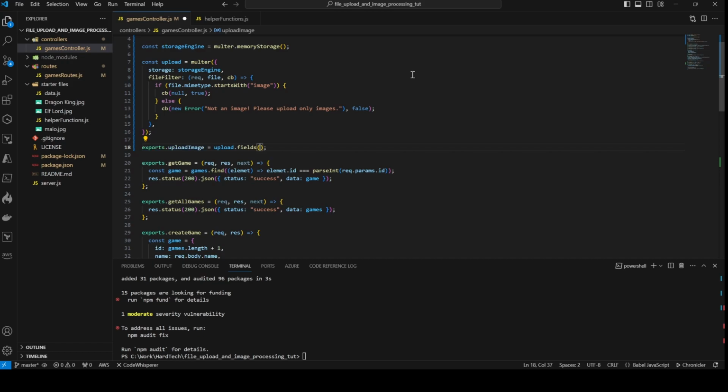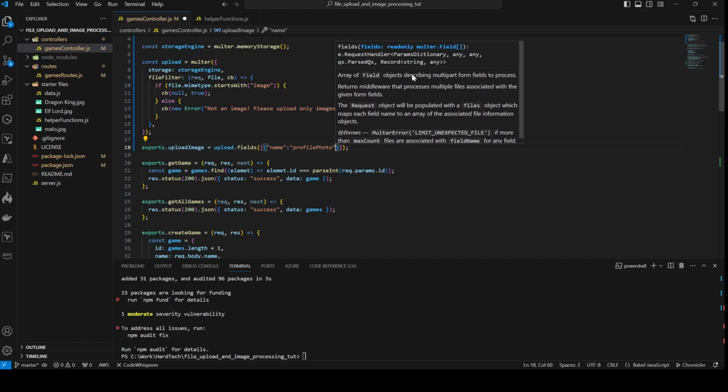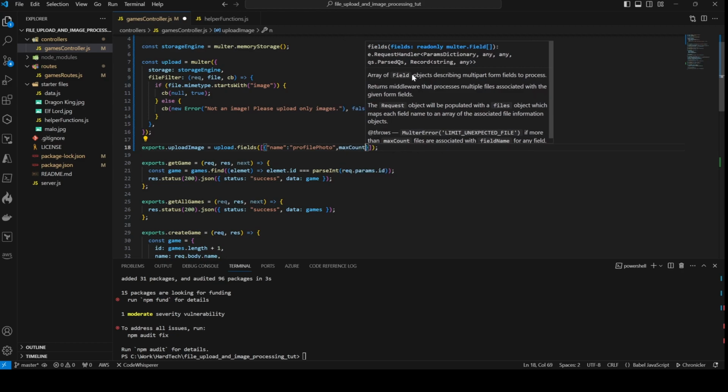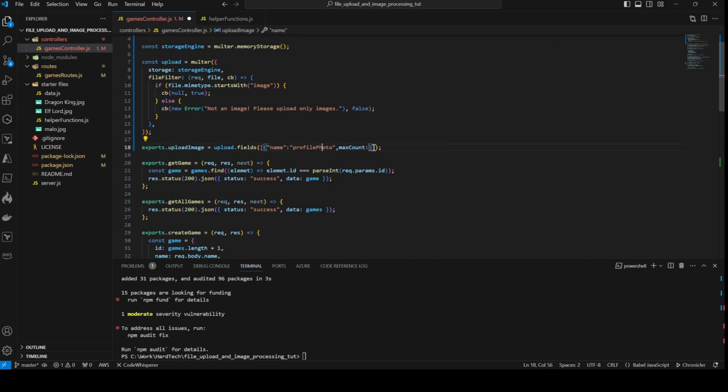Now this one takes an array of field objects. So you can have something like name. So that's the name of the field, right? You can call it profile photo, and then max count. So that's the maximum number of images or files you want for that particular field. So these are all validations, right? So the name of the field and then the max count.